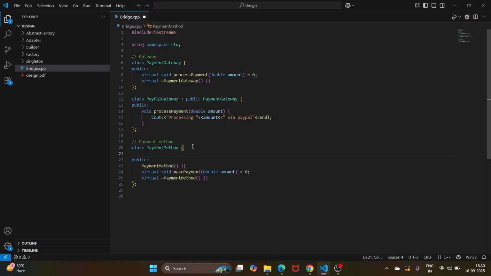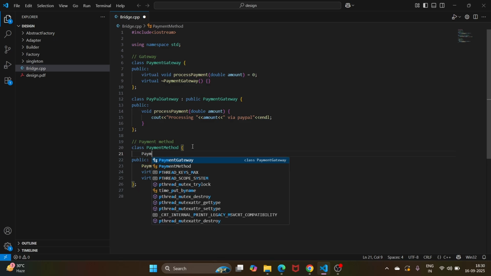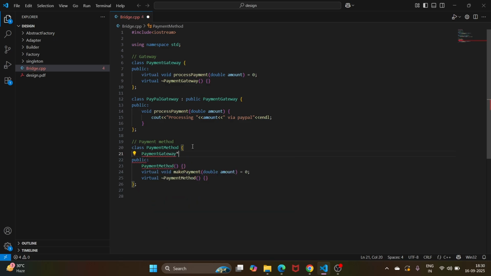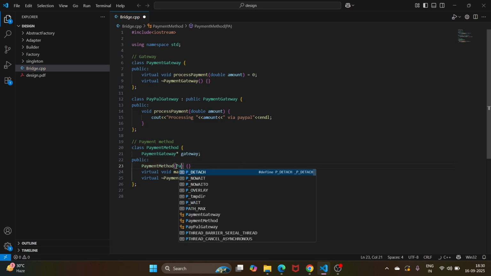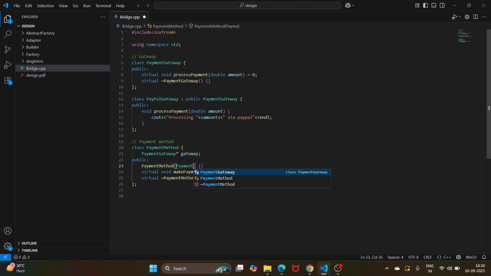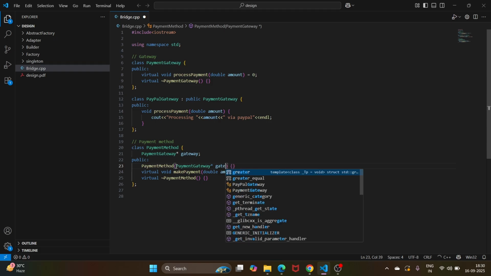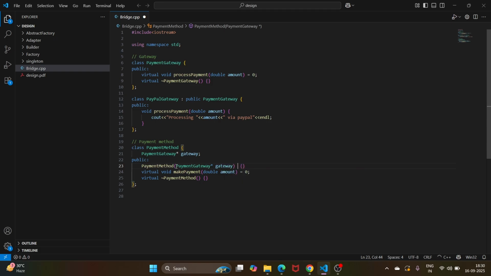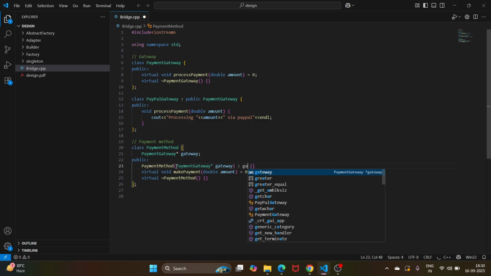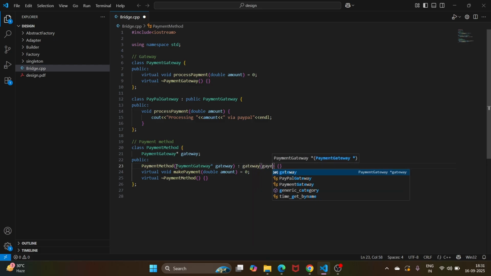So you can create here a payment gateway pointer. Let us name it gateway. In the same way, you can take it as an argument in the constructor, payment gateway pointer, and you will get a gateway. And what we can do is directly assign the gateway here, right? So by this, they can be linked together.